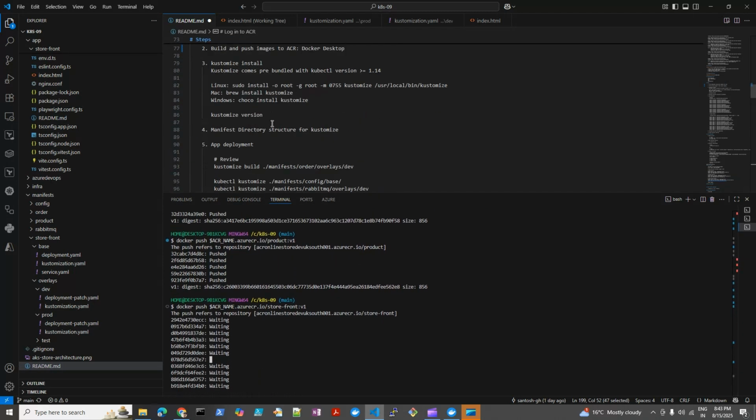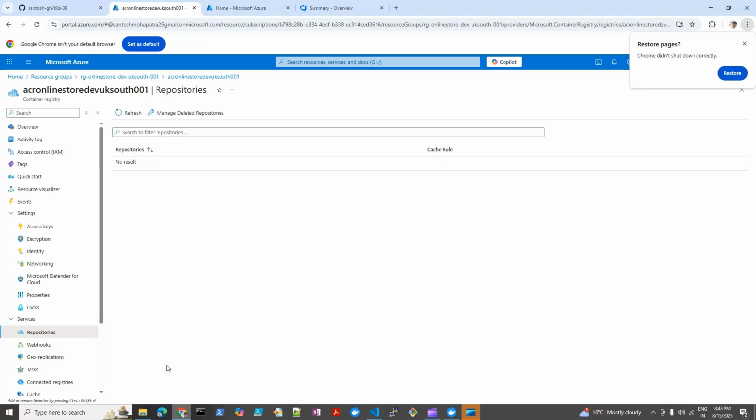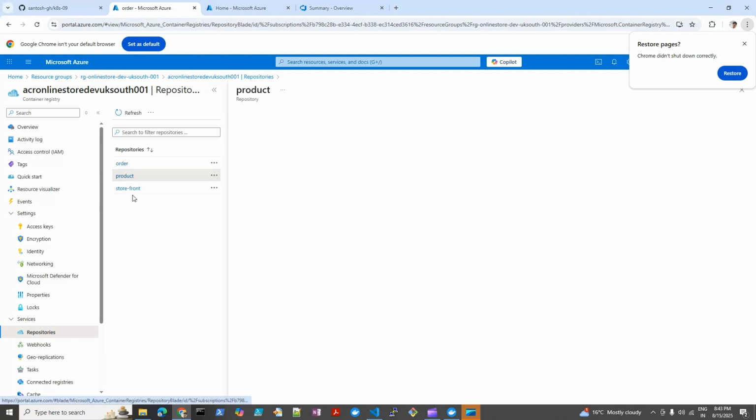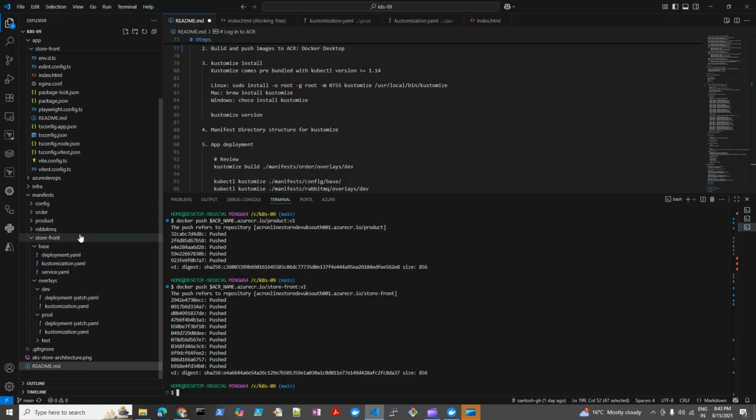Then we will discuss the directory structure for kustomize. If we are using kustomize, then we need to restructure our manifest file directory structure. Now let me check whether our images are now available in the ACR. Yes, we can see here the images are now available in the ACR. Okay, now we are discussing the directory structure.